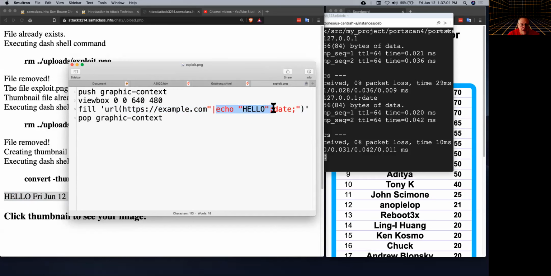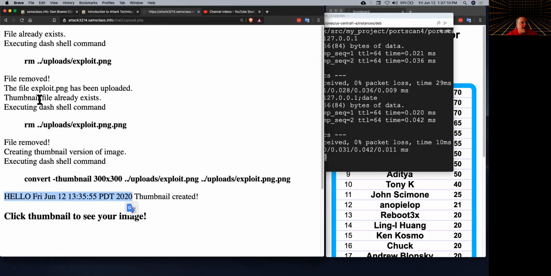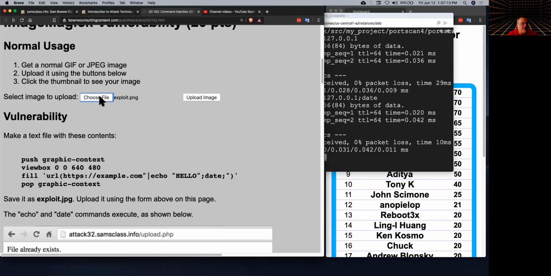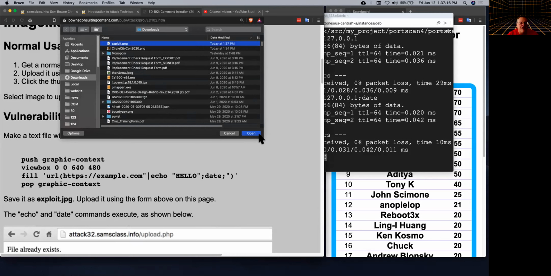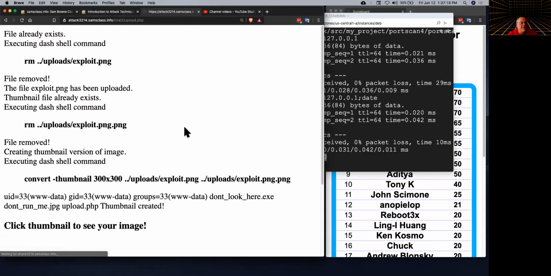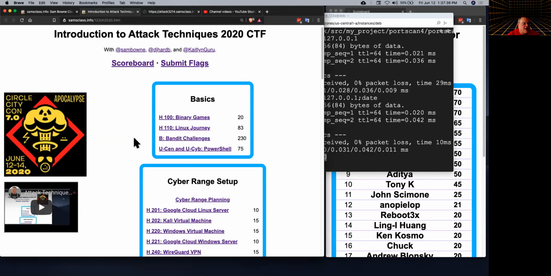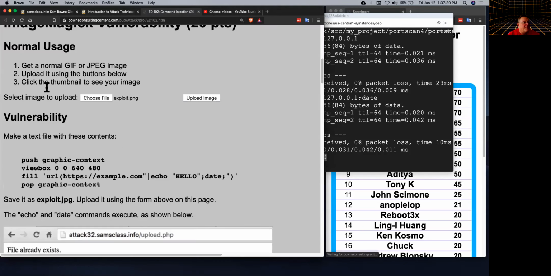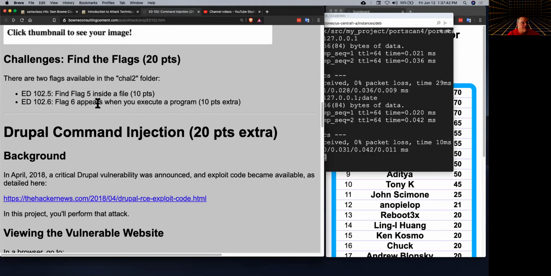So I could go here and I could do id, ls. Let's save that and upload that. So if I choose the file, it's the exploit.ping file, and I upload it. Now, here's my ID telling me again I'm www-data, and the ls showed me some files here. Don't look here and don't run me and upload. So again, I can now execute commands on the server, and there are some challenges to solve here. There are some things for you to find on that server. So a flag 5 and flag 6.